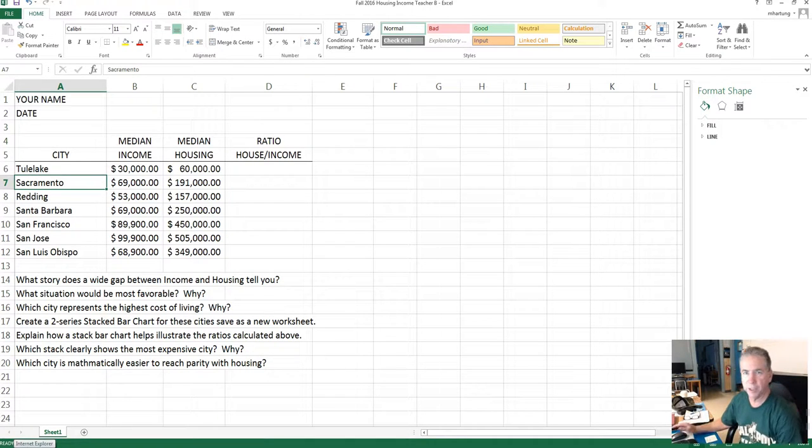Let's go ahead and continue our understanding of measures of central tendency with a focus on median income and median housing. This particular worksheet or workbook is available at Schoology under Chapter 1 within the Excel file. So you can go ahead and bring that up and get that copied to your Dropbox, and then we'll go ahead and continue with the creation of some bar charts and some comparisons between income and housing.